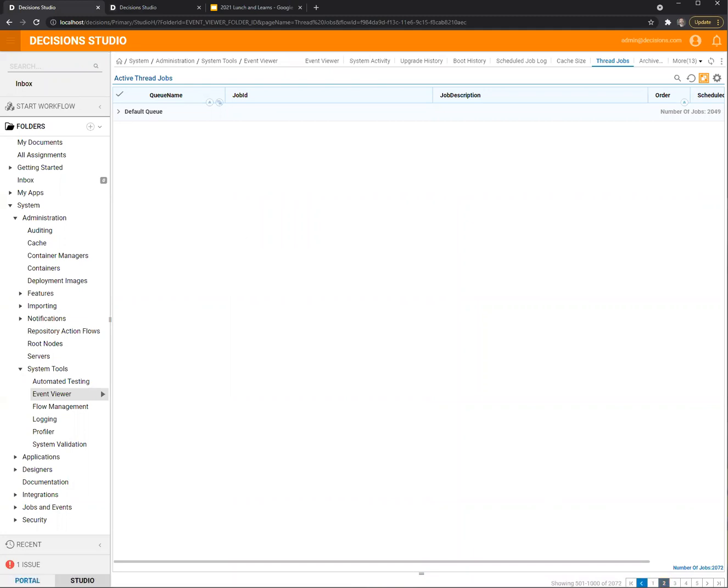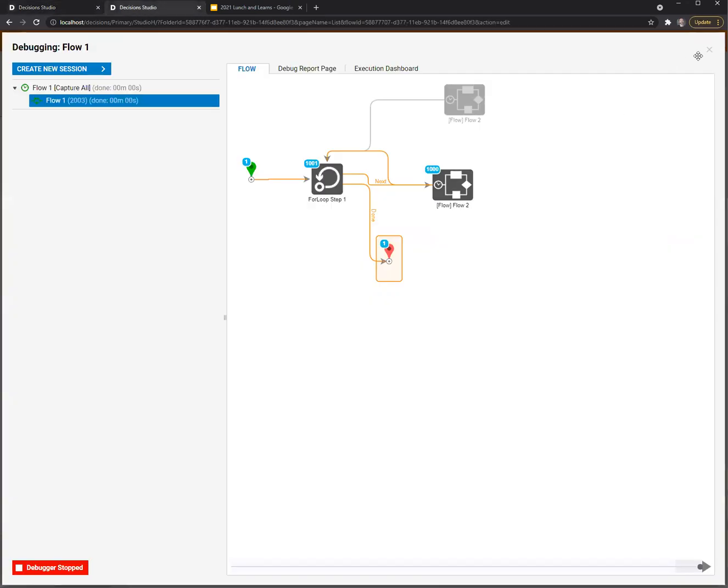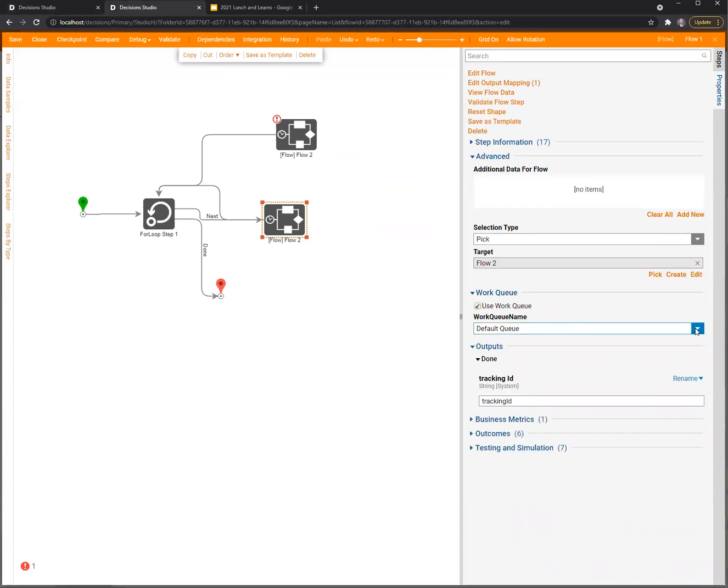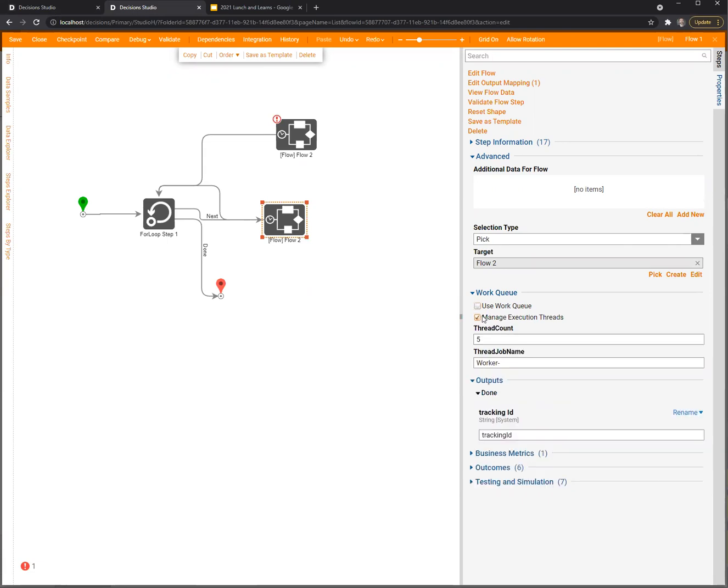Well, everything is definitely in the default queue right now. Interesting. It's not respecting my execution thread selection for some reason. Let's try worker queue. Let's try use work queue. I can't specify new queue. Is this broken in the current version?